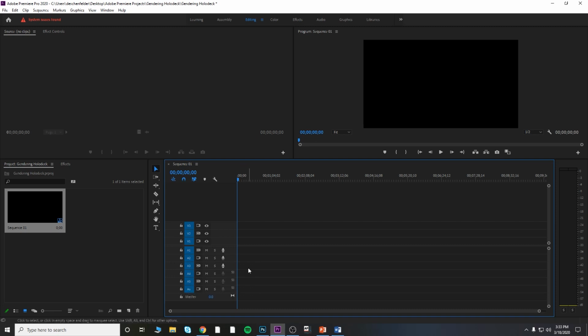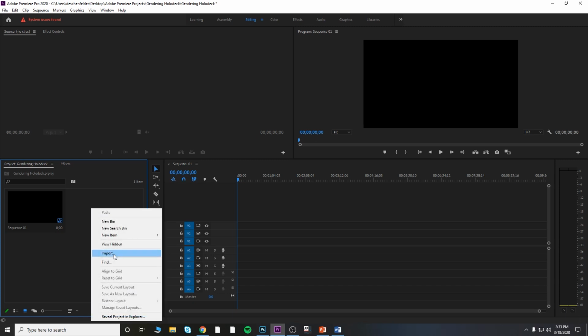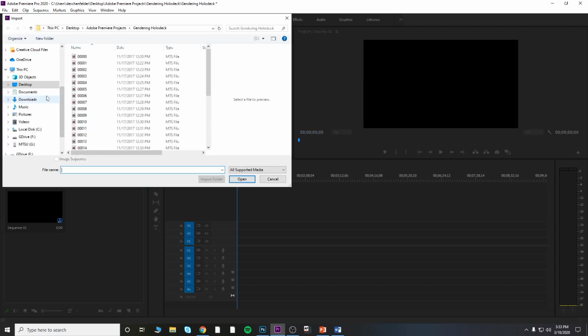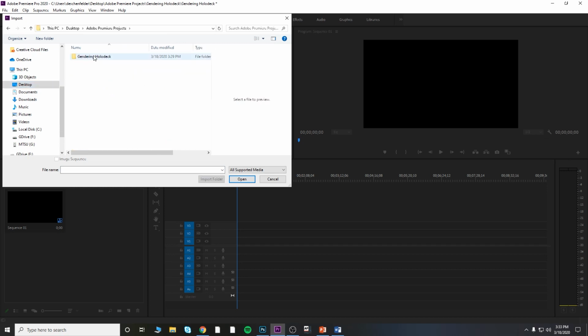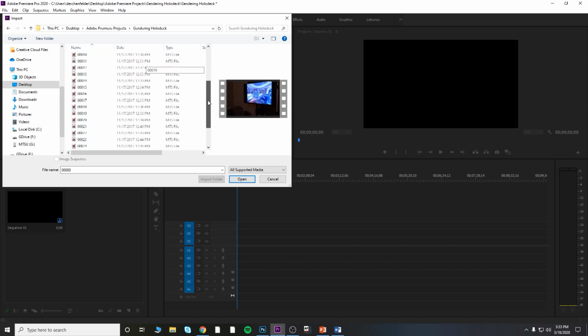of audio. Okay? Now, I want you to right-click in here again because we need to import our media. So right-click, import, or you can go File, Import, and then choose from the desktop in the Premiere Pro projects, in Gendering Holodeck, there's all the media clips. From there, all the way down to here, Shift there.